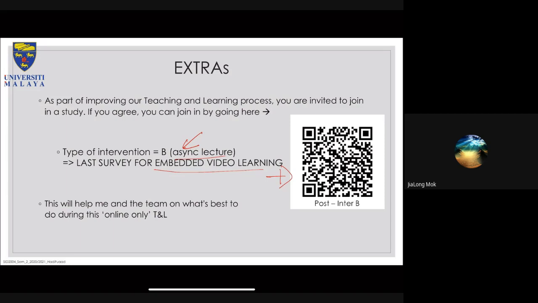It will help me, my colleagues, and of course UM in general, because this program is part of your Spectrum learning application. If it's useful for this group of students, we might promote this program so that all other lecturers will use the same method for asynchronous learning.